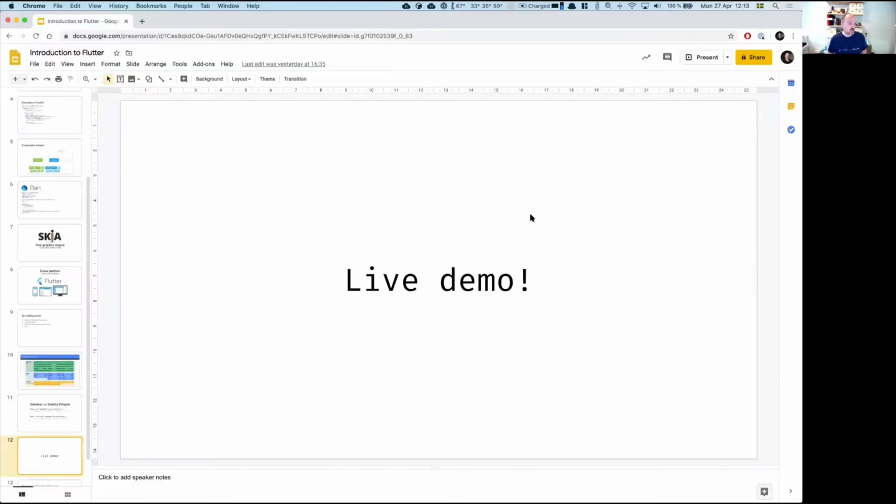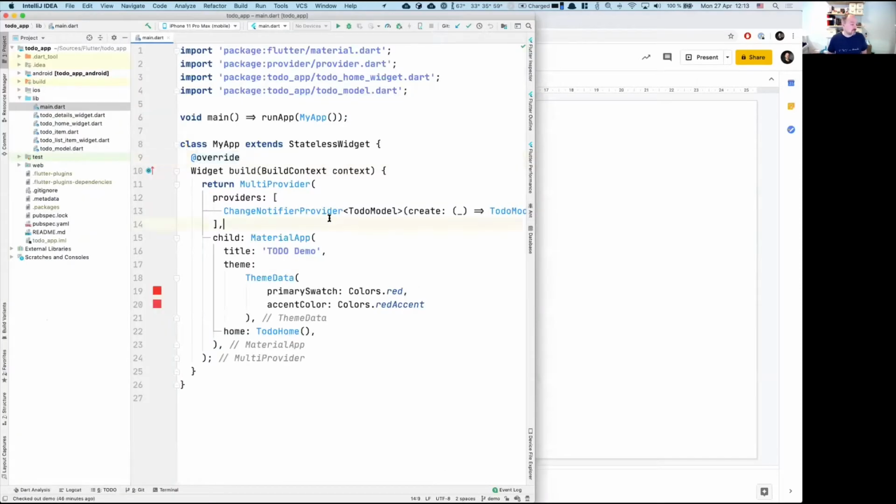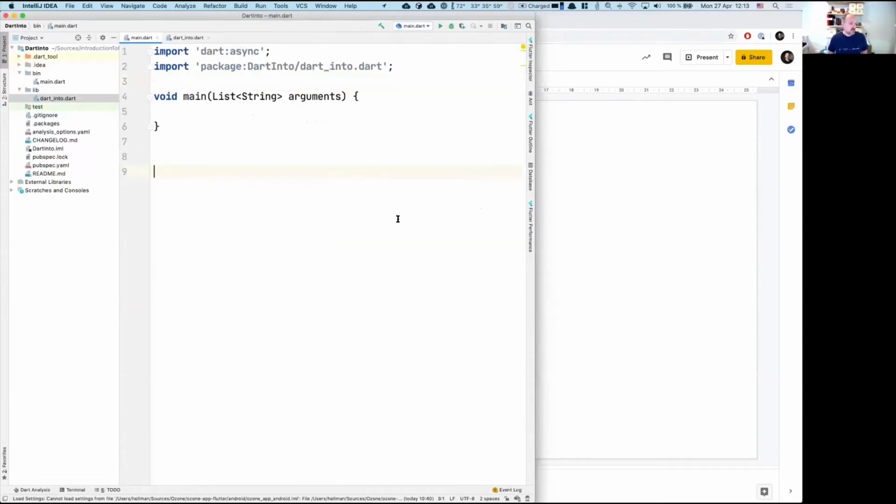With that, we're moving away from the slides, and I'm going to go into some live demo. The first thing I'm going to do is to show you an introduction to Flutter, or sorry, introduction to Dart. And I'm not going to go into every single detail of the Dart programming language. We don't have time for that.